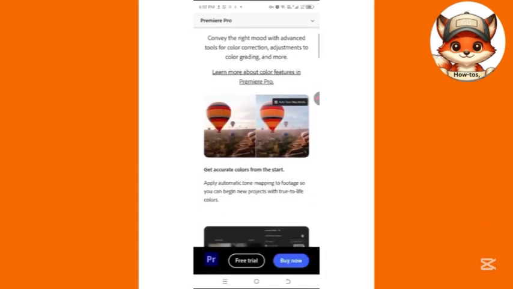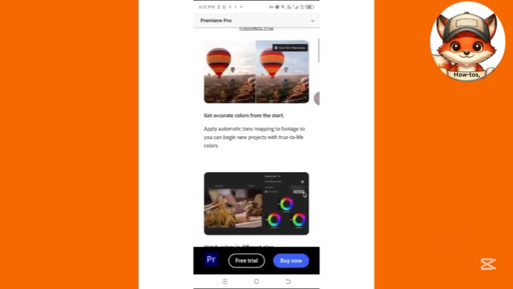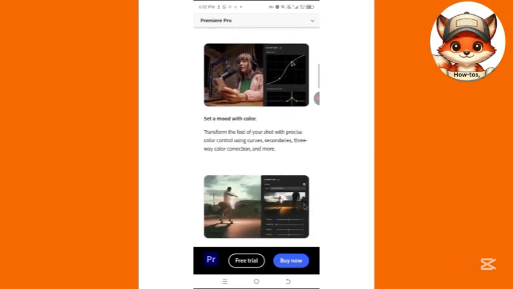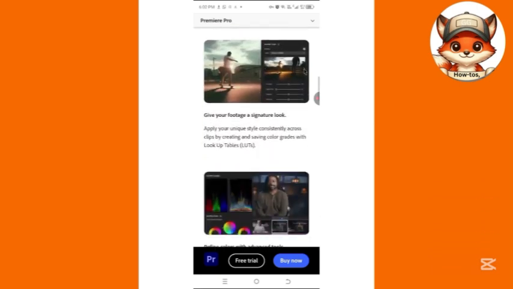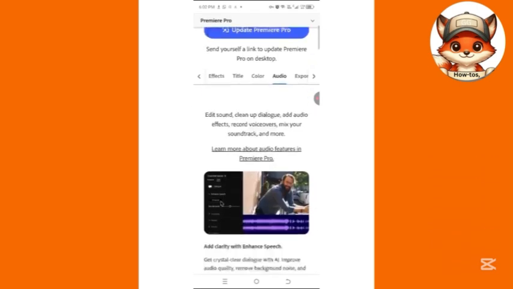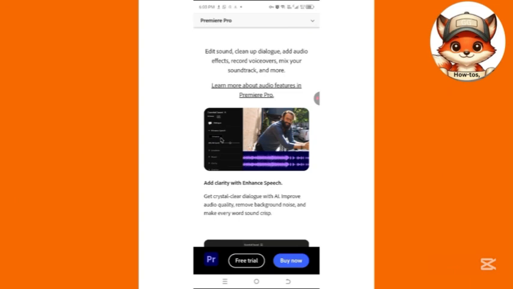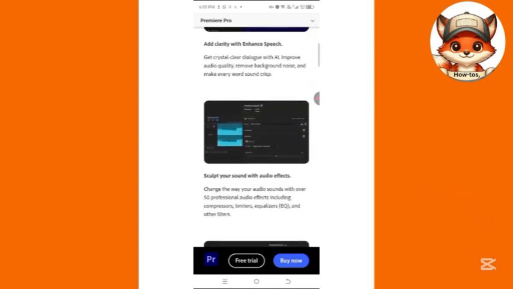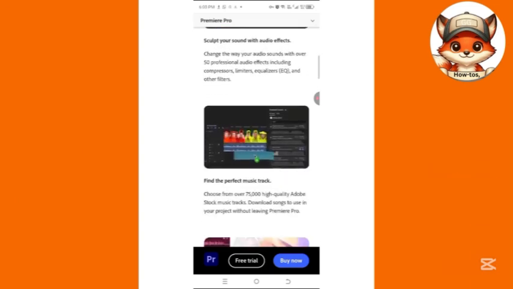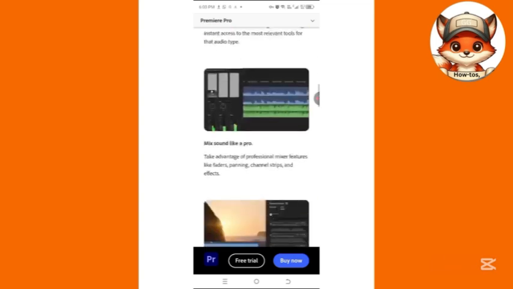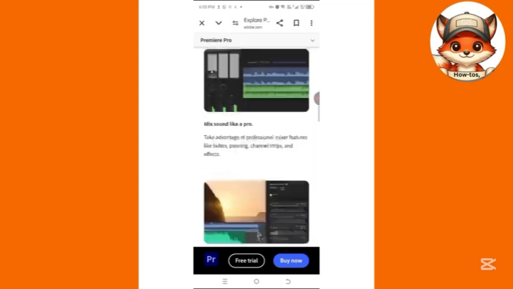And here you can also do the color correcting. Here you can see the before and after. Here you can set motion with color as well and all that. Now for audio, you can use their Enhance Speech, where you can give a professional touch to your audio, and you can use their audio effects and do all the remixing and so on.